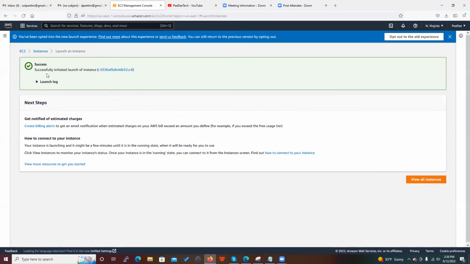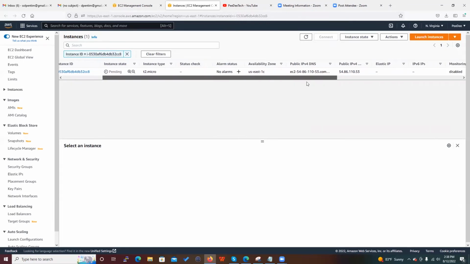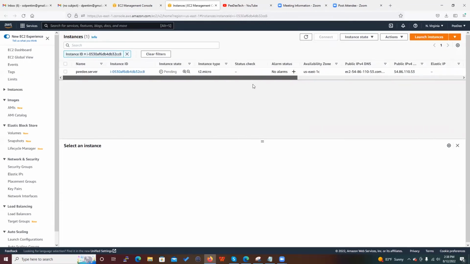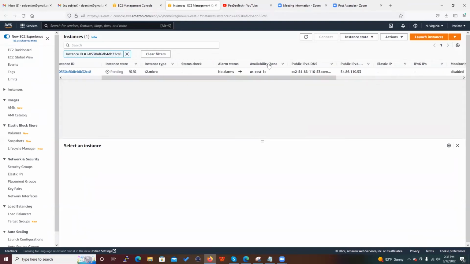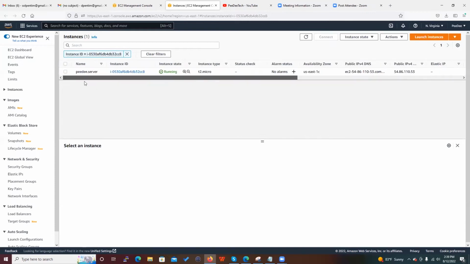All right, launch successful. And go to the instance. Here we can see our instance is still pending. It's coming up. When this instance is ready, it's going to show running here, and it's going to show 2/2, showing that the status check is okay. You can continue with it. We are not setting any alarm. We're working on this availability zone. This is a DNS public address, and this is our public IP. We're not setting any elastic IP today. So we're good to go, okay?